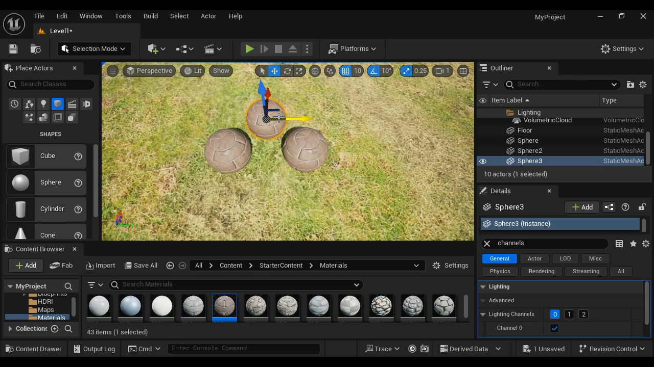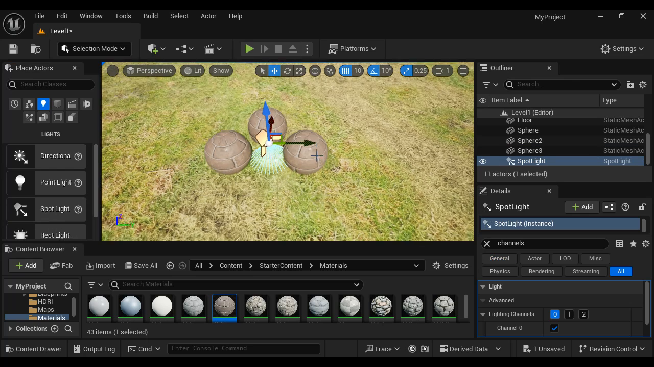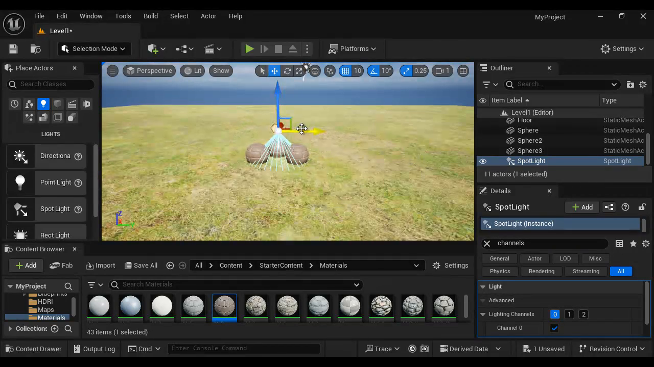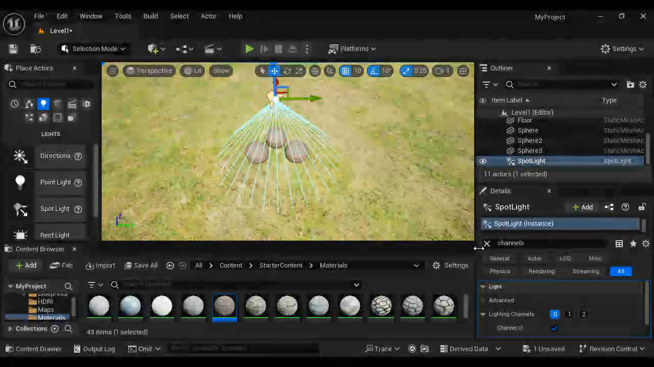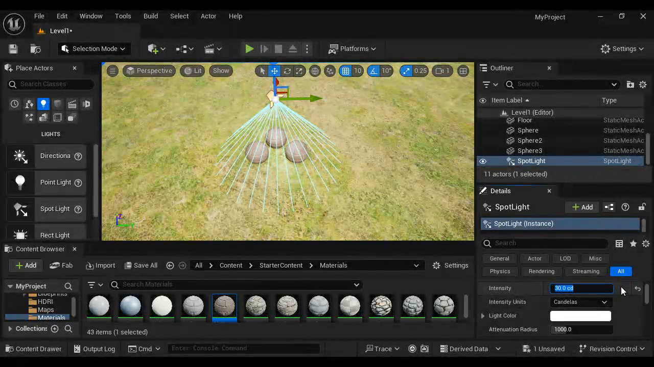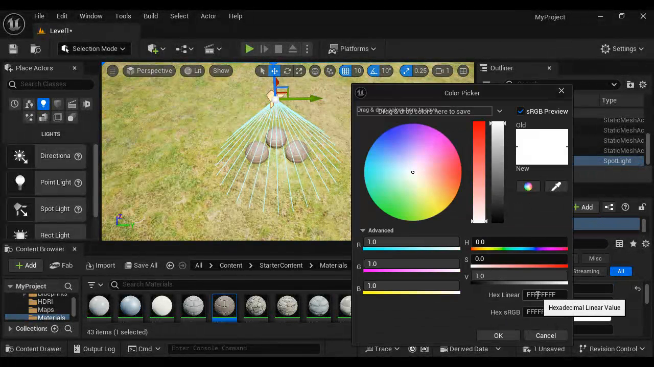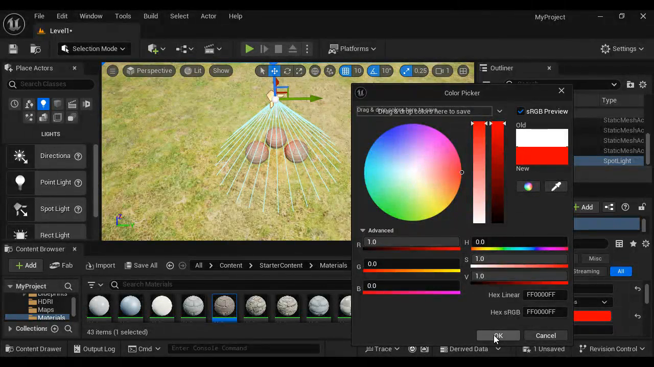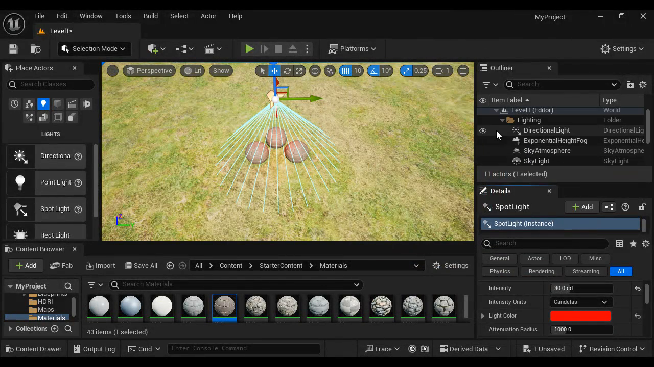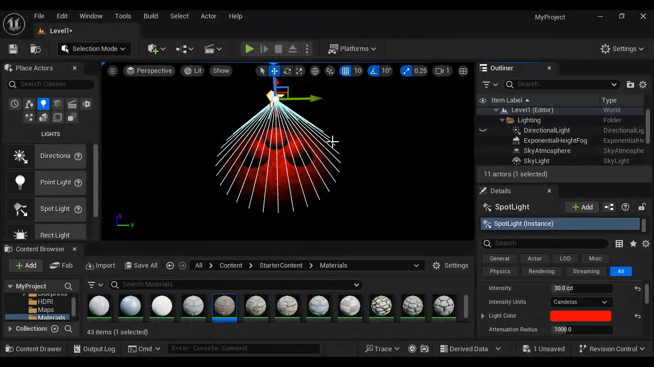Okay. After that, I'm going to add some spotlights here. I drag and drop a spotlight, and then I move it up so that it lights all these 3 spheres. Now in the spotlight, I change the intensity to 30 and change the color to red. So here green and blue I set 0 0 0 0. So we got the red light. I delete the directional light. You can see I have removed the directional light.